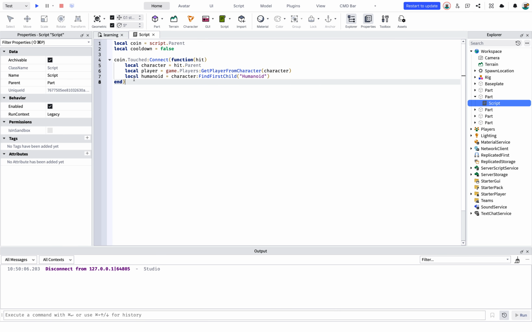And now here, local humanoid equals to character find first child humanoid. What this also means is that it's going to check for the character if it has a humanoid. A humanoid is like something where you can jump, you can walk, you can fall, climb, swim, these types of stuff. You can have health.